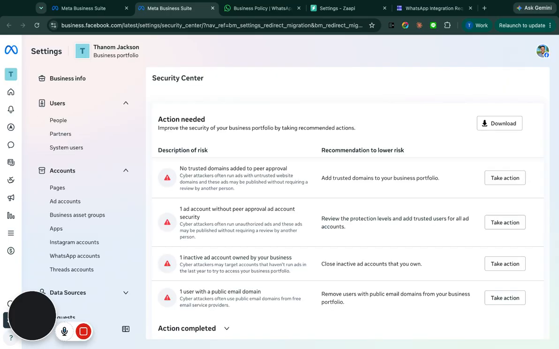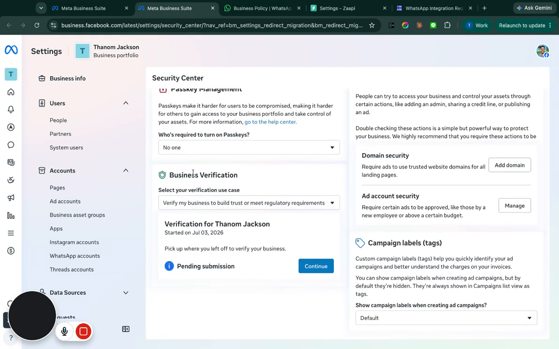which will take you to a page that looks like this, the Security Center. You want to scroll down to the business verification. On my example account, I've already submitted, there's already a pending submission here. That's why it says continue. But if you've never submitted, it will probably have a button here that says Start Verification. And once that is verified, then you can connect to Zaapi.